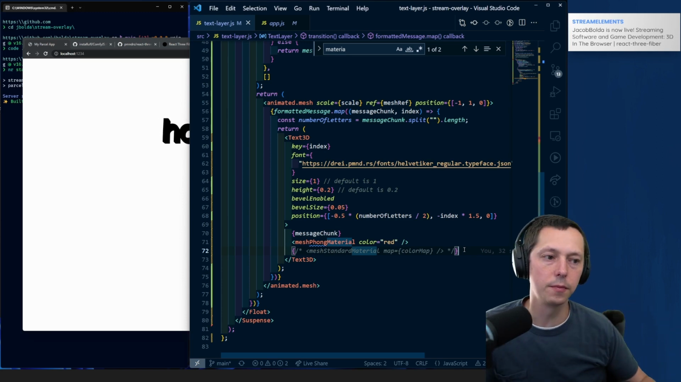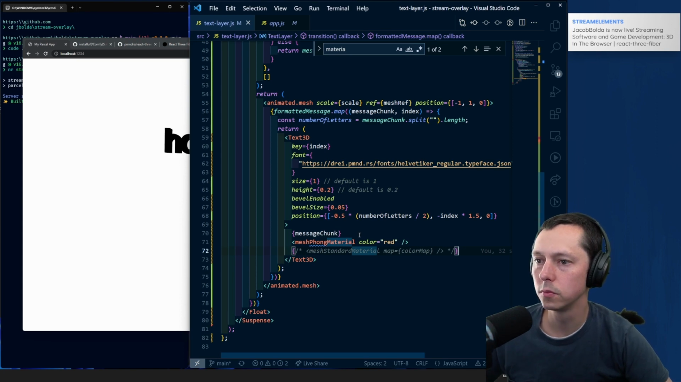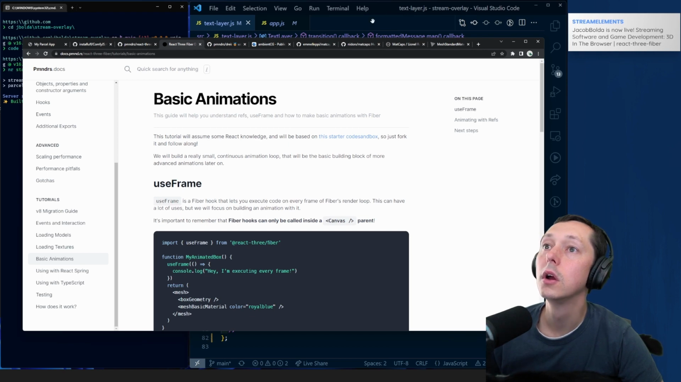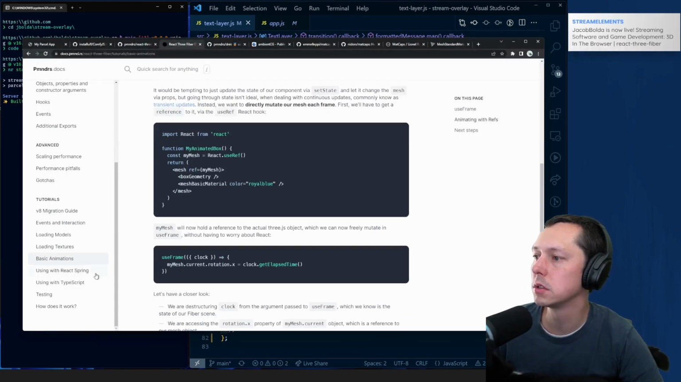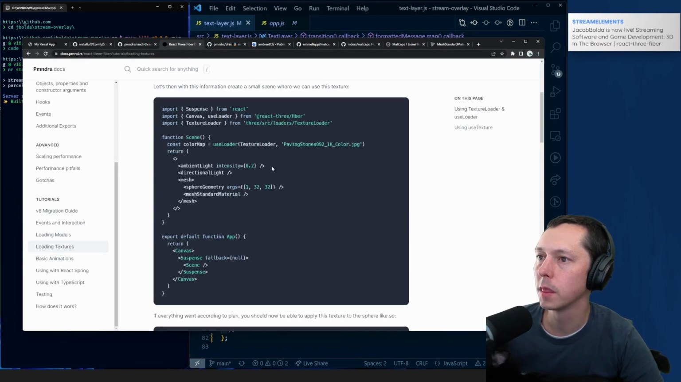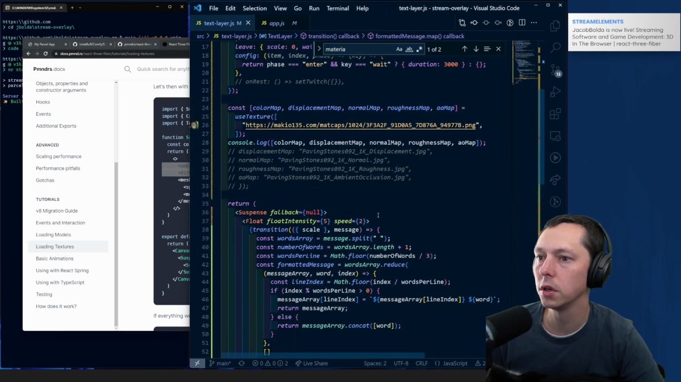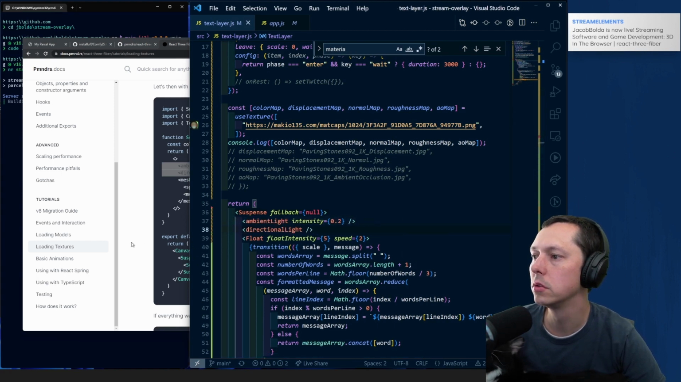Back up so Kitty can sit. So why is mesh Phong material not working? Why is no material? Oh, you know what? If we look at loading textures, it has an ambient light. I bet you that is our issue here. Hi, Kitty. Yes, we do hear you.